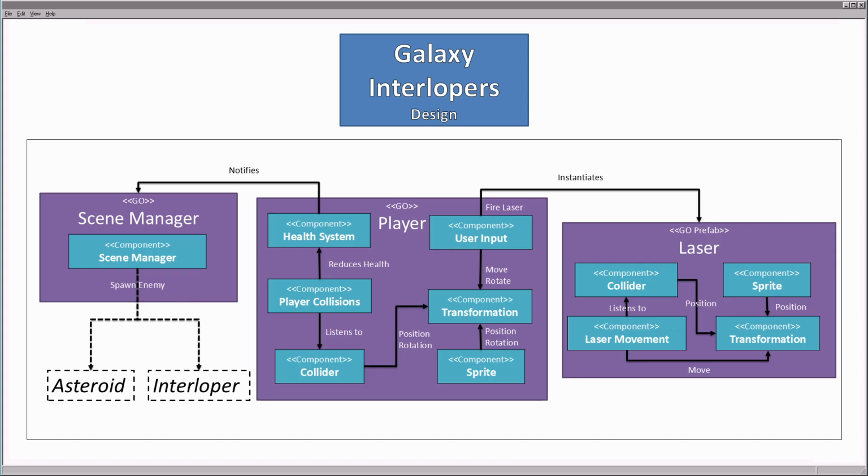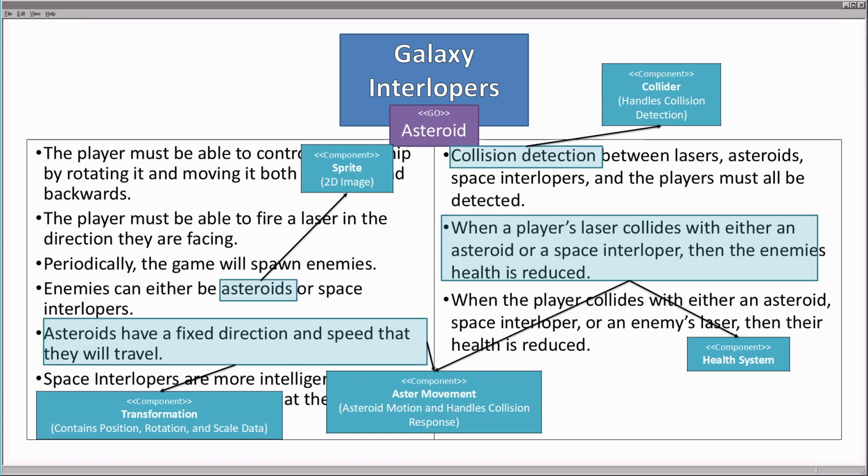The scene manager game object is fairly simple, but we do notice that it has a direct dependency as well. We need to be able to create an instance of an enemy game object, the asteroid and the interloper. So now, we look at the actions related to the asteroid. Once again, we see the transformation component, the position, rotation, and scale data, the collider handles the collision detection, and the sprite of the asteroid is used to draw the game object.